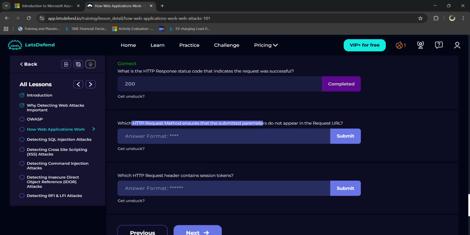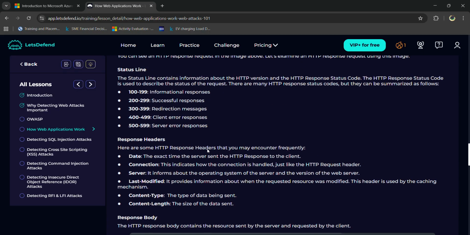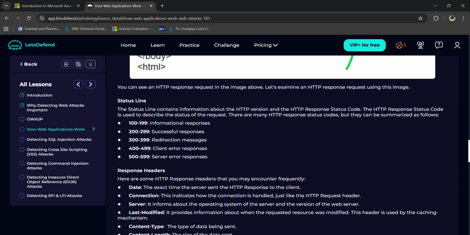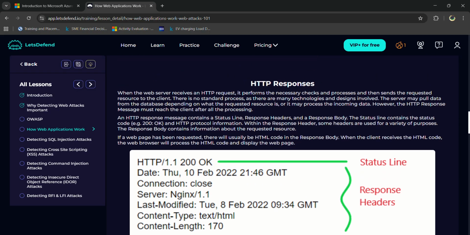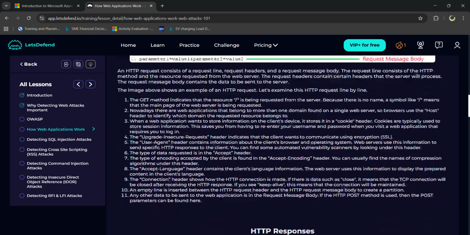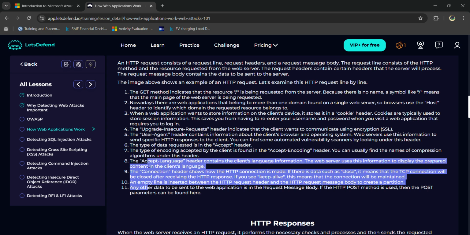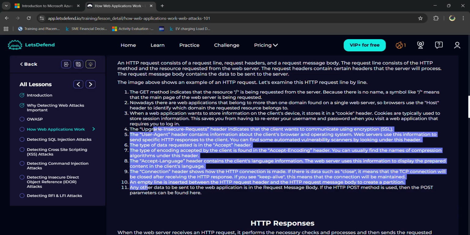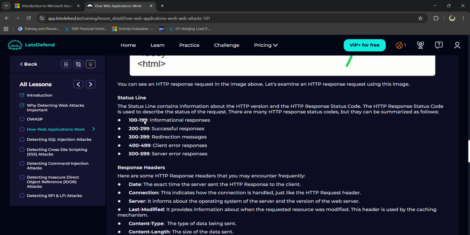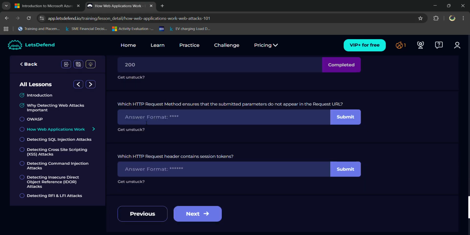Which request method ensures that the submitted parameters do not appear in the request URL? Sure, yeah, I didn't understand this question. Submitted parameters do not appear in the request URL.